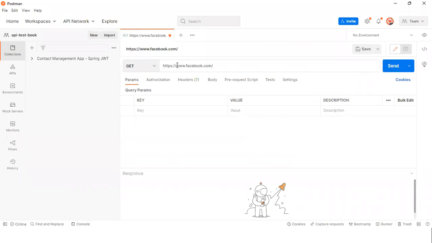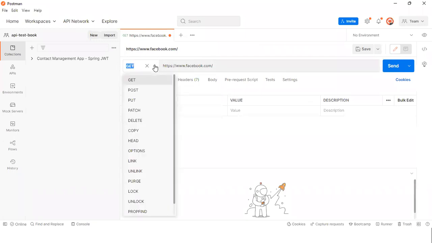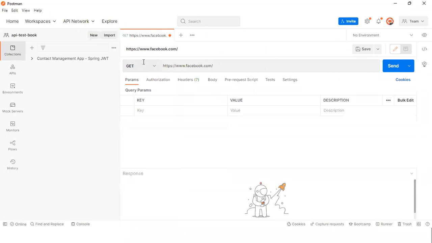I'm putting https://www.facebook.com, right? And here, it is showing me what method you want to use, whether get, post, put, patch, delete. There are a lot of options available. We'll talk about these methods tomorrow. As of now, we are using the get method.